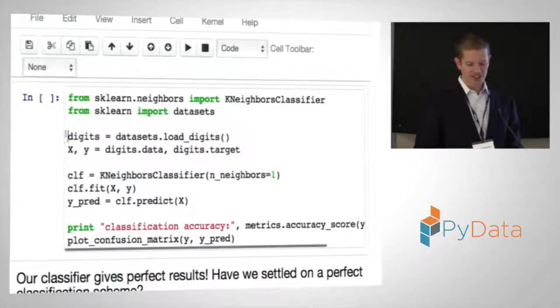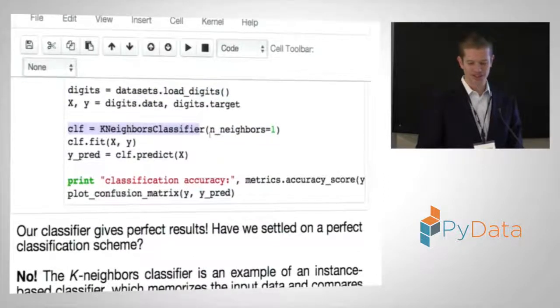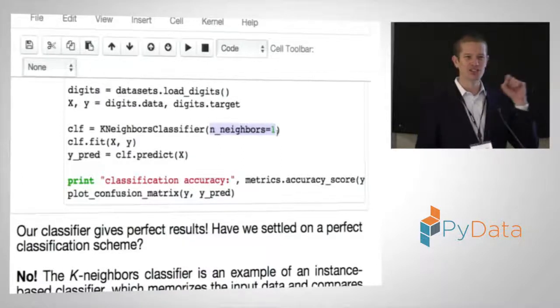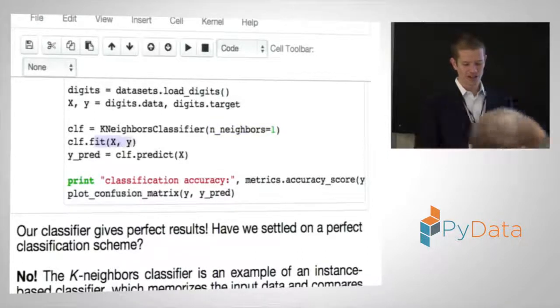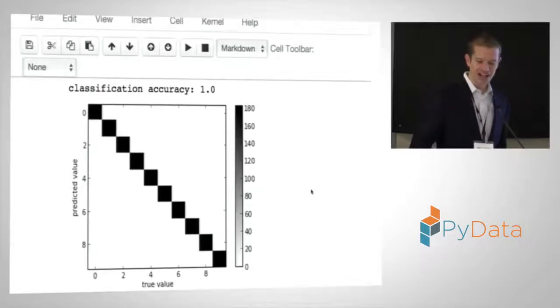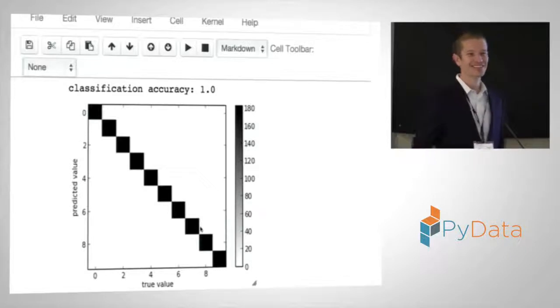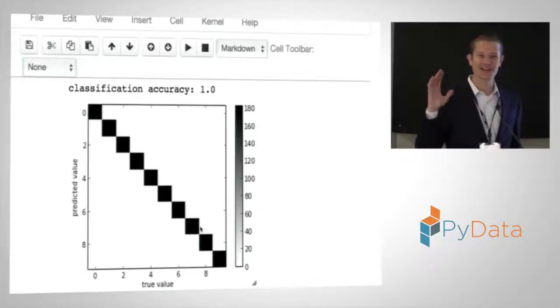So we're going to load the digits again as we did before. We're going to instantiate the k nearest neighbors classifier, and we're going to say that we want the number of neighbors to be 1. So this just says, take the nearest neighbor of this point and give it that label. As before, we call the fit method, we call the predict method, and then we can get out the classification accuracy. So let's do this right now. And what we find is with the k nearest neighbors classifier, our classification accuracy is 100%, and our confusion matrix looks perfect, right? So does this mean that we've found a foolproof perfect classifier?